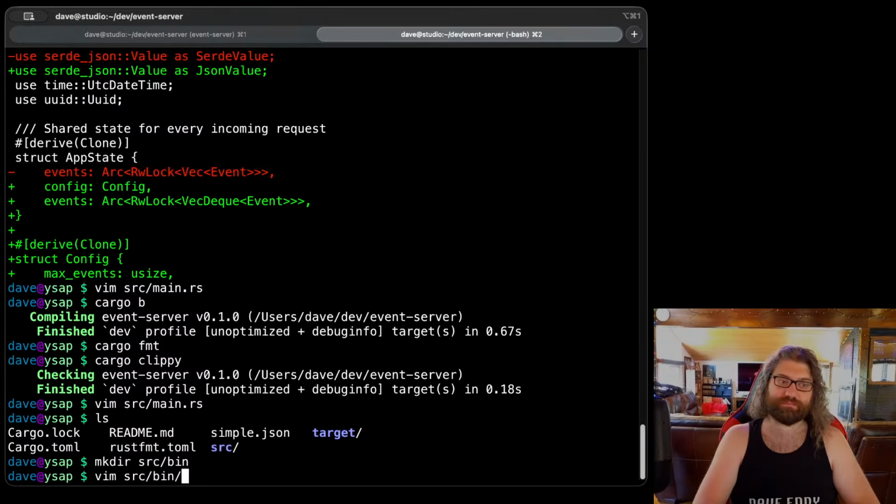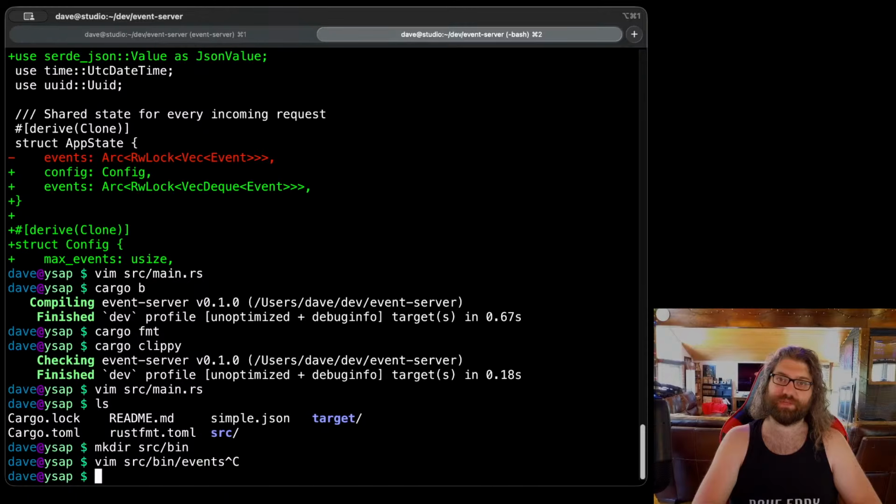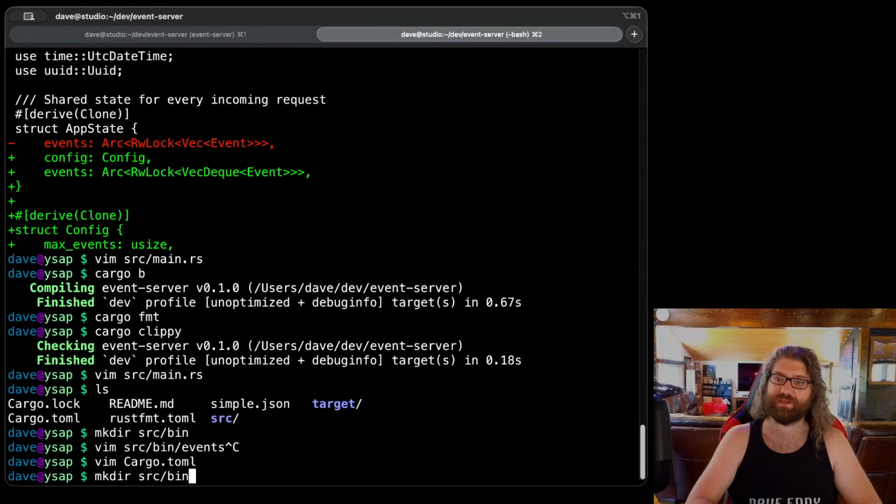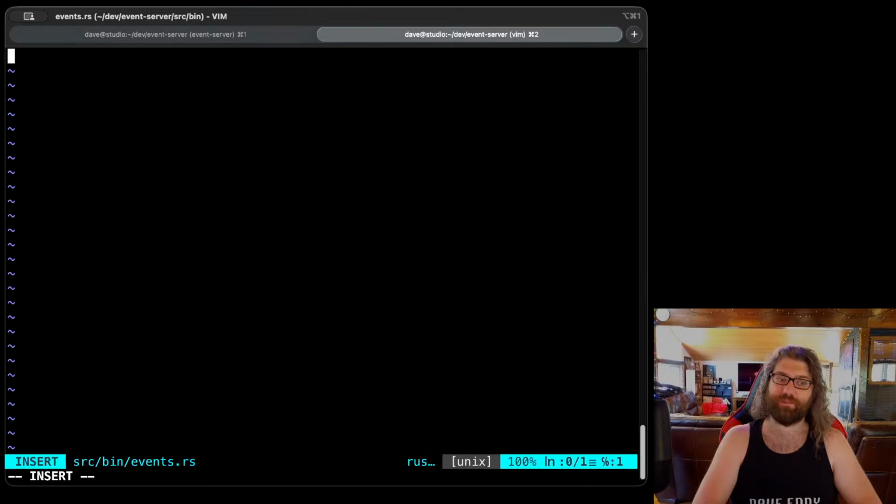I don't know, we'll just call it event. We're literally just going to call it events. No, that's going to interfere with the server name. We call it event server. Okay, so we have event server, and well, the naming will change eventually. Source bin events.rs. There we go.